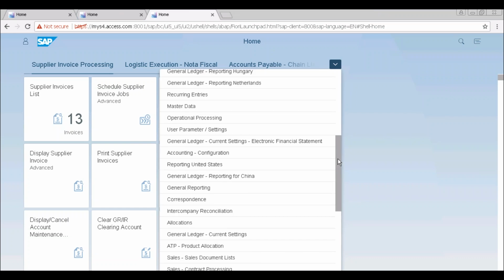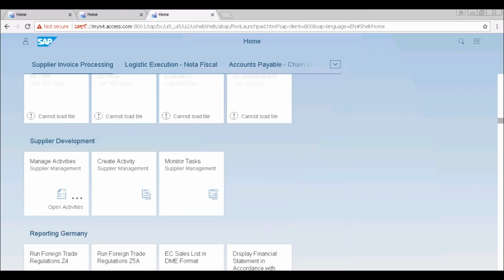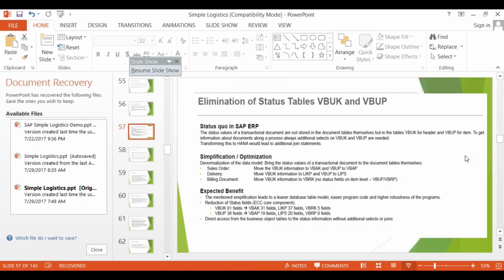So purchasing contract processing. These are the apps which are available in order to process the purchasing contracts. So from sourcing and procurement point of view, these are the two things. One is new apps and second is simplified way of handling the sourcing. Just 1 minute.